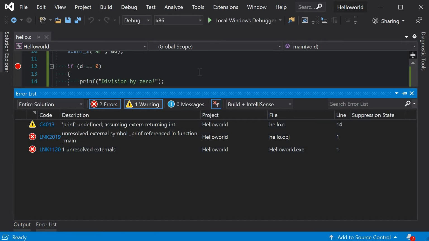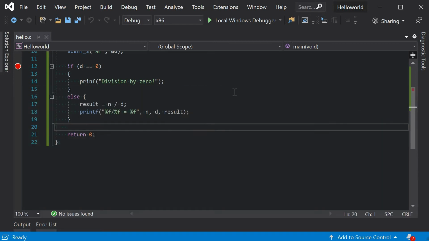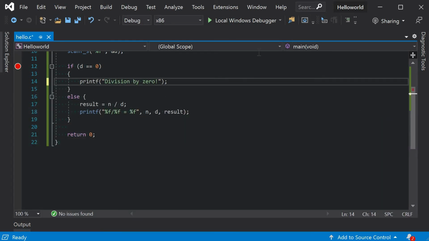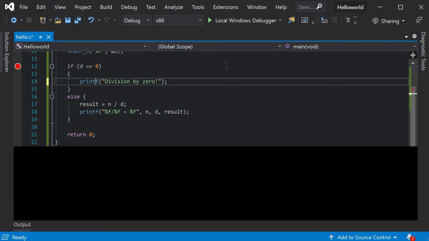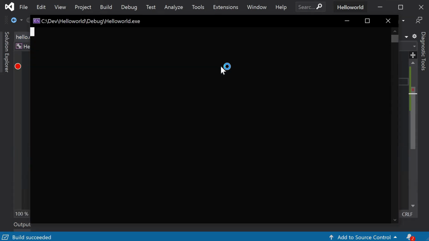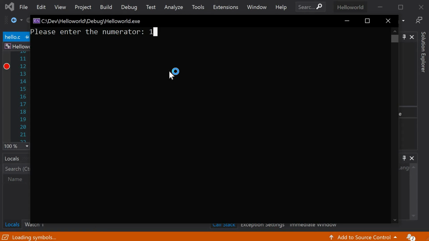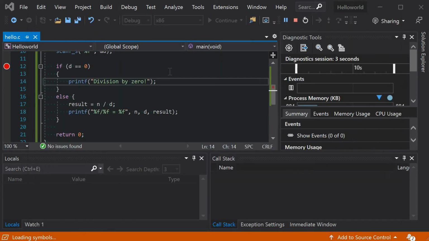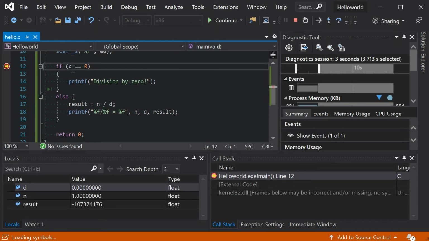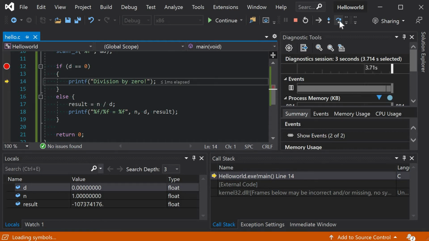okay, there was something wrong with my printf function. Yes, I forgot a t. If I press F5, debugging starts, numerator 1, denominator 0. Okay, so this condition is true. If I step over, I'll go, and the code block for if condition will be executed.